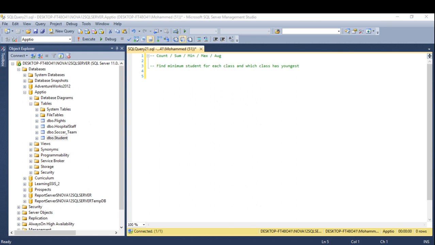Aggregate functions are very useful. They perform a calculation on a set of values and return a single value. Except for count, aggregate functions ignore all the null values. Aggregate functions are often used with the group by clause of the select statement and they contain a count.